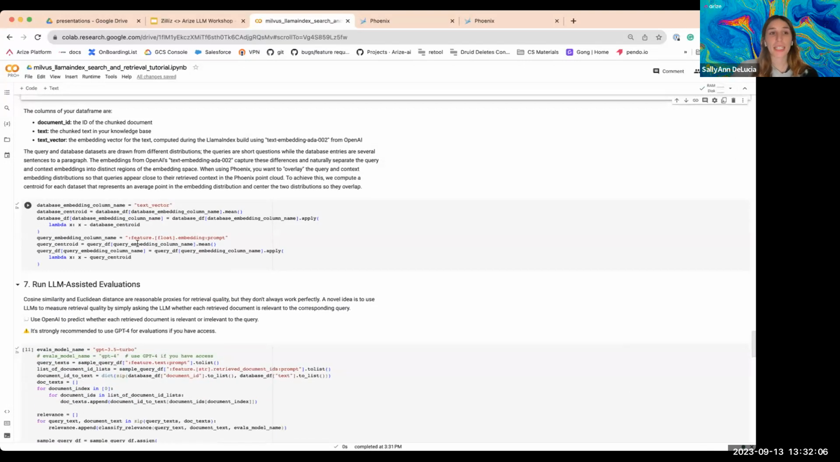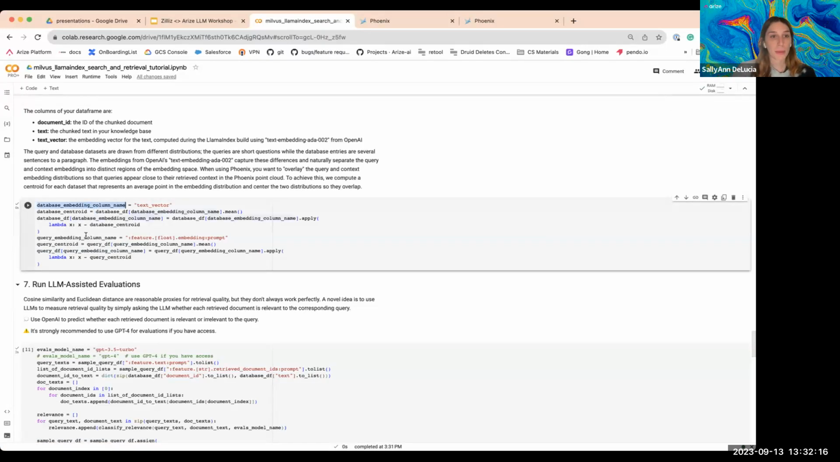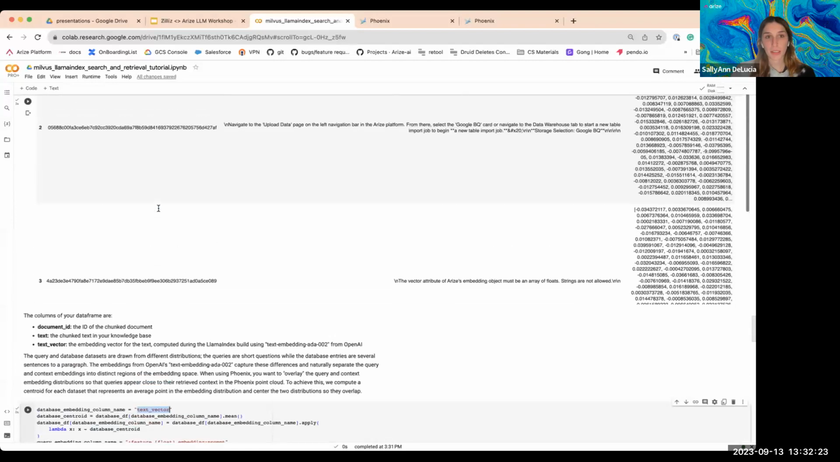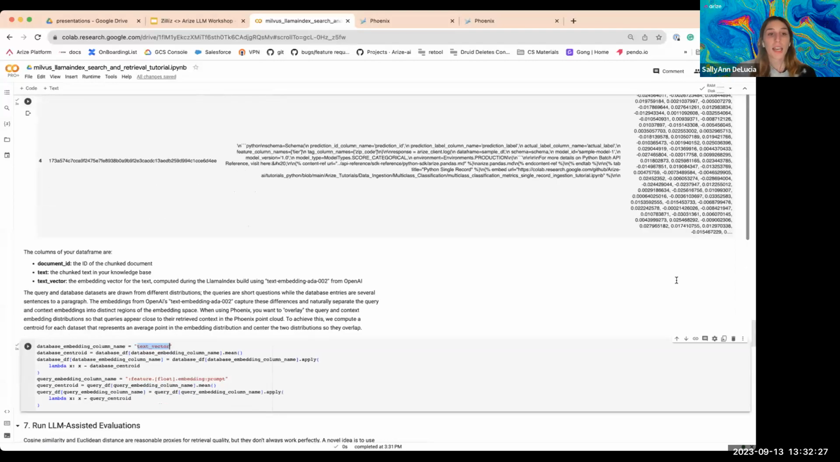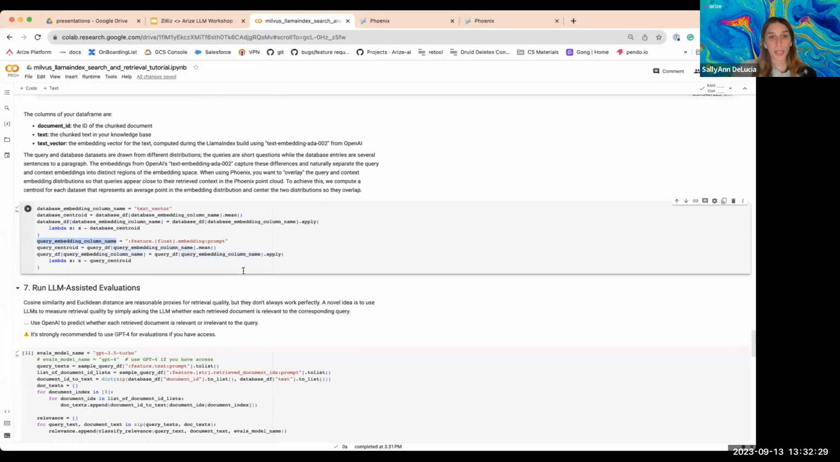Cool. And here we're just doing some quick column mapping that's going to be required for ingesting this into Phoenix. We're going to have an embedding column for our database as well as our query. We're going to choose our text vector from our database, which, going back up to this example, is this column here for our knowledge base. And then for our query embedding column name, we're going to use the prompt embedding, which is the second column in that initial data set that we loaded.